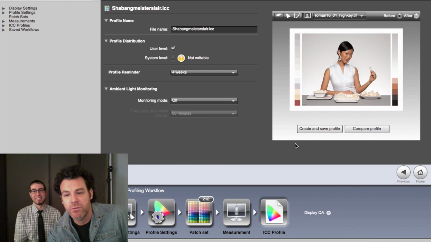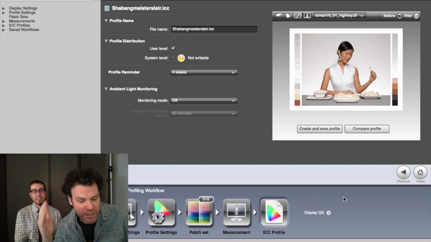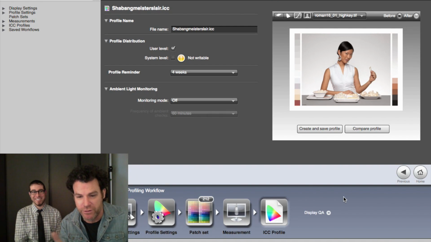I just want everybody to be firing on all cylinders. And if you're missing this monitor calibration, you're not even firing on quarter cylinders. You need to fire on all cylinders. So this is the way to do it.